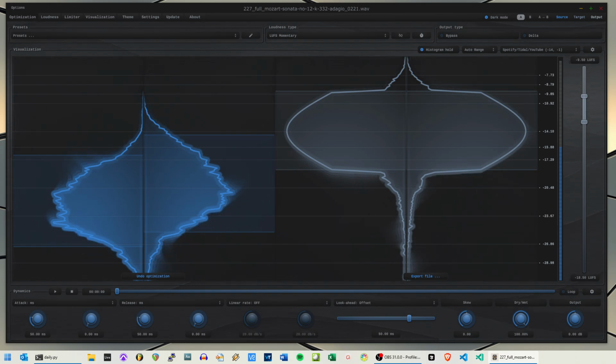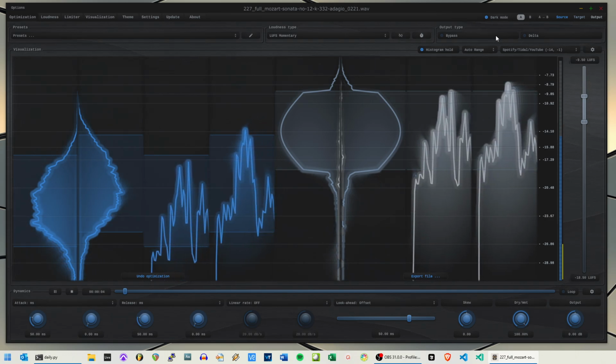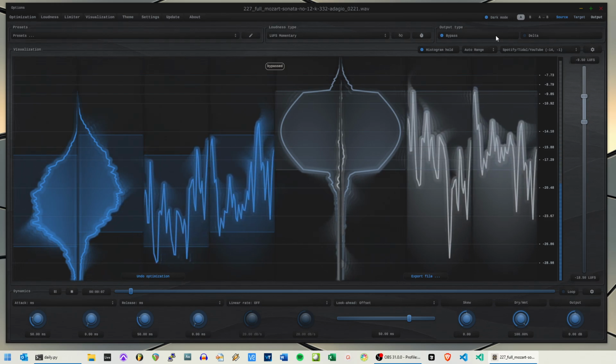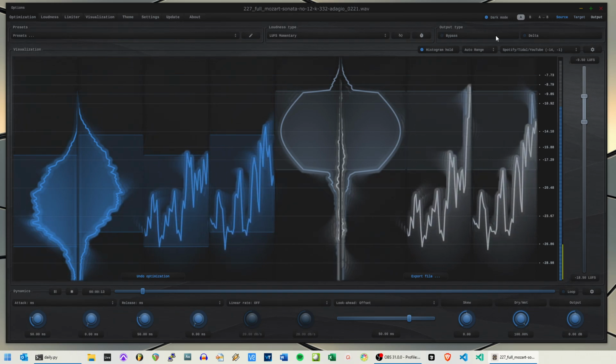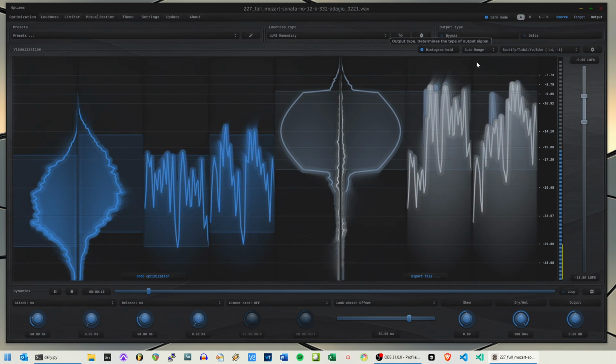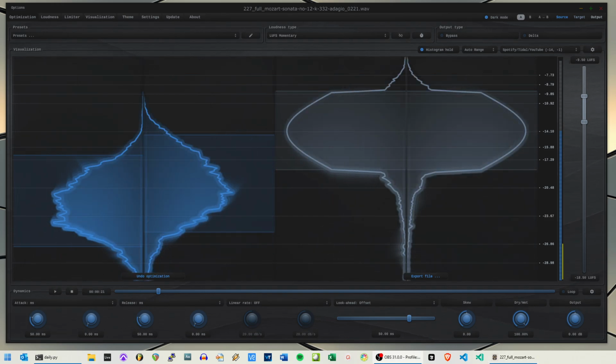So I'll play this back and bypass it a couple times. You can probably tell, obviously, it lifted the level up significantly because it was pretty quiet to begin with. But you probably could also notice that the channels were becoming more balanced when it was playing back, when I had bypass off.